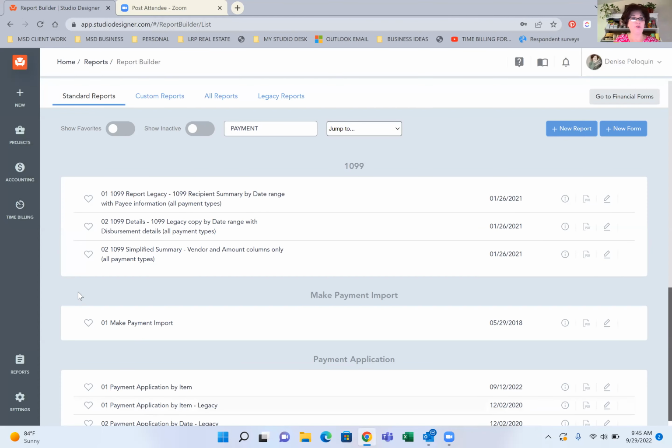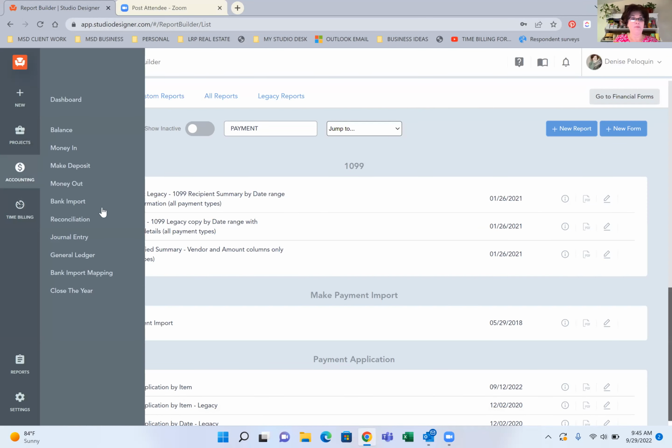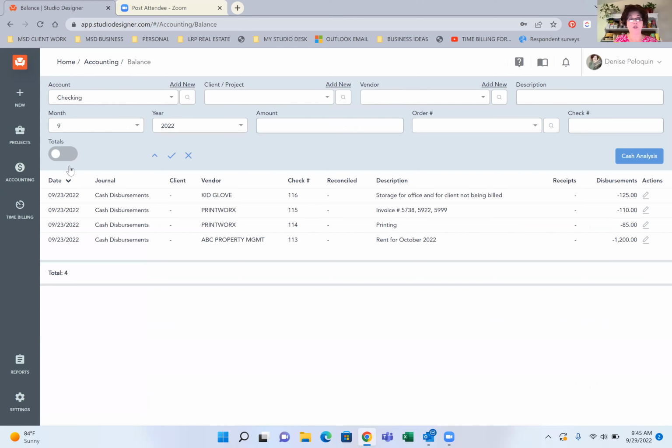Quick overview of the system. The accounting is back here. So there's an accounting module. So here your balance is like your check register. It shows all the monies in and out. You just go from your checking to your credit card.